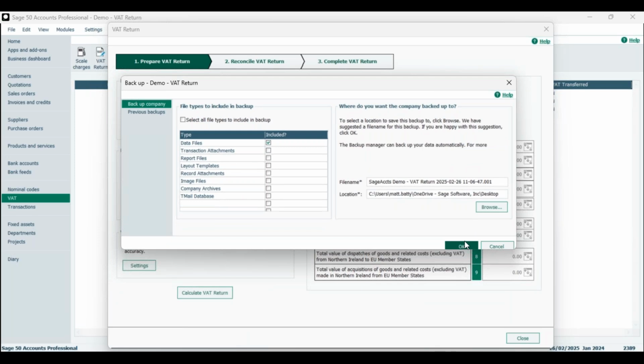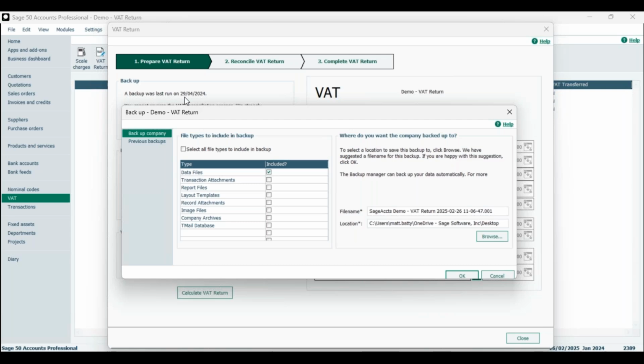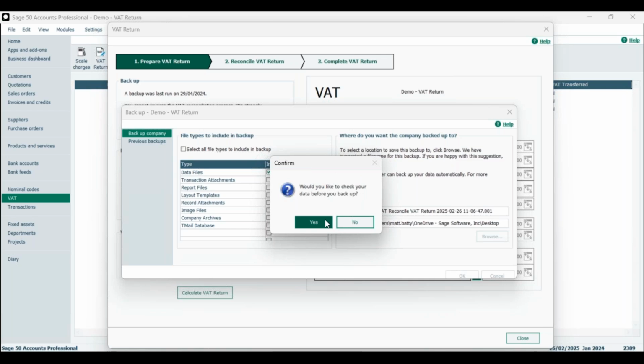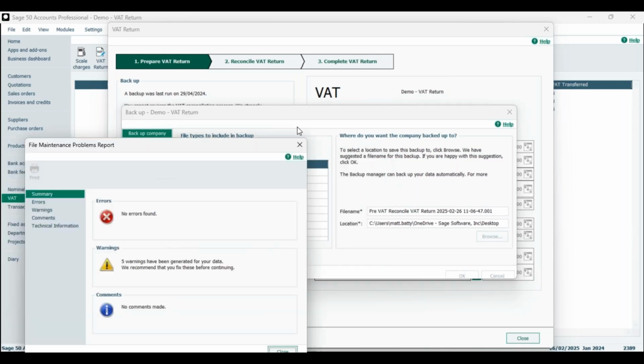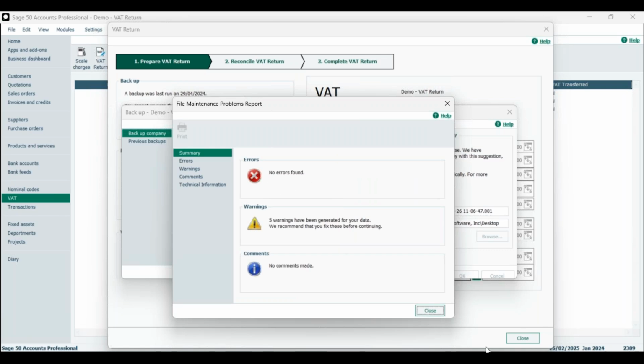I'm just going to do a quick backup now for the demonstration. As you can see, I've been rather naughty. My last backup of this data was on the 29th of April 2024, which is terrible. What I might do here, a little tip, is I might call this one pre-VAT reconcile. Easy for me to find then. And I'm going to do data files only for the demonstration, and I'm going to check the data as well. Once it comes back that the data is absolutely error-free, I'm fine to proceed.